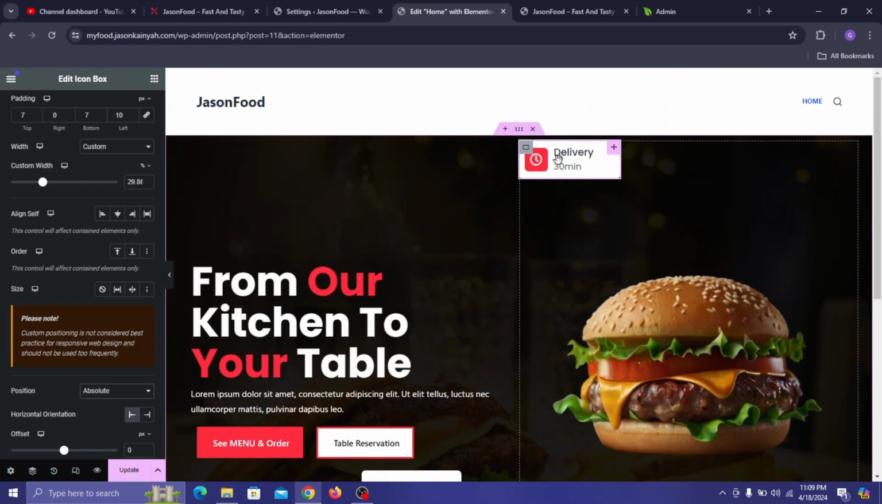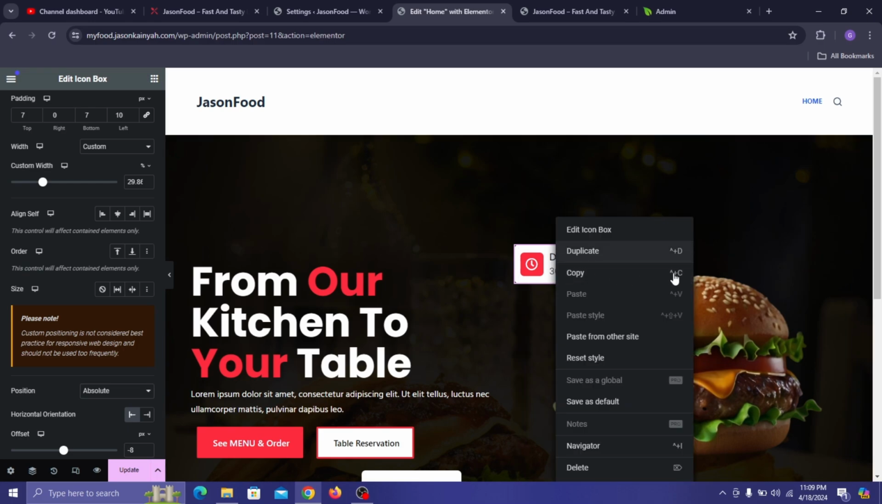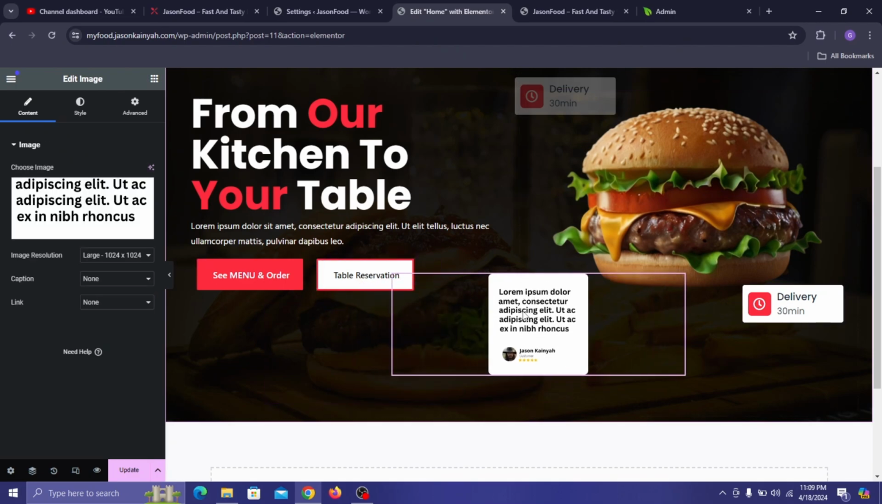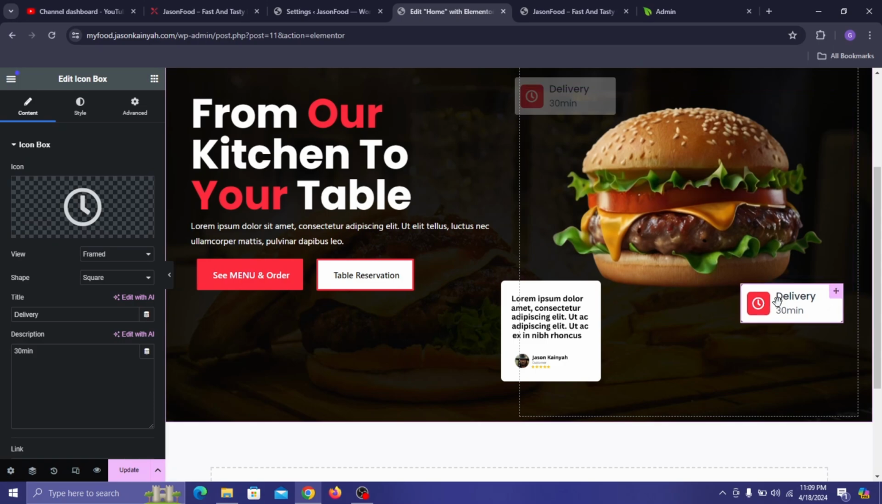As you can see, to go to the top, so drag it somewhere here, right click on it, duplicate it, then drag it to the bottom here. Then you can just drag this back to where it was. Drag this up a little. Then over here the icon is different.